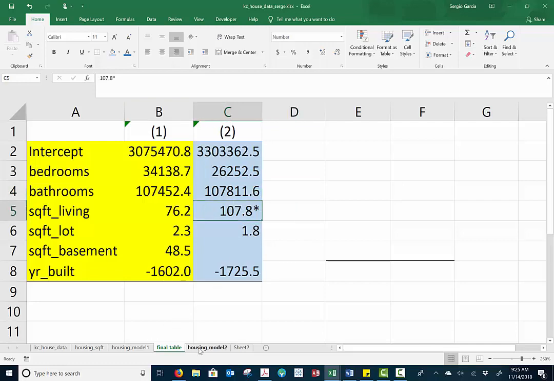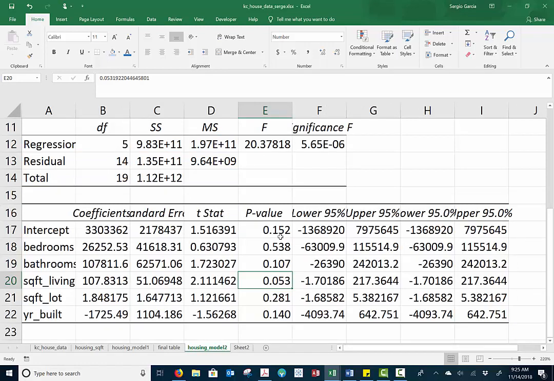All right. So now I can easily see that this is 1 star. It's good. Okay, great. Let's go back to housing model 2. Which is the biggest p-value here? Bedrooms is the biggest p-value.